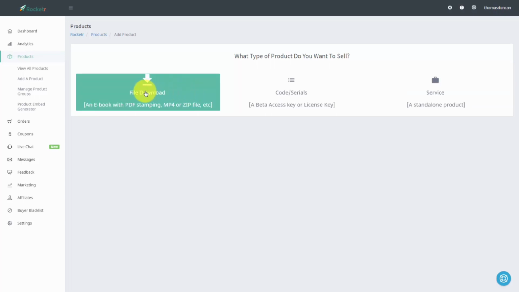But if you want to give them a download also, as well as a URL, you are going to be able to give them the download in the actual purchase process and then send them an email subsequently with their download link. So let's start by clicking the File Download button.